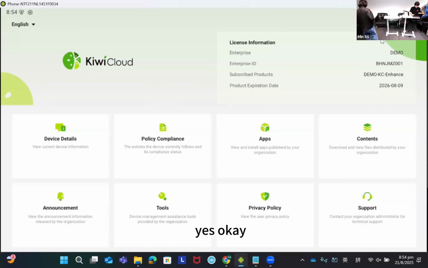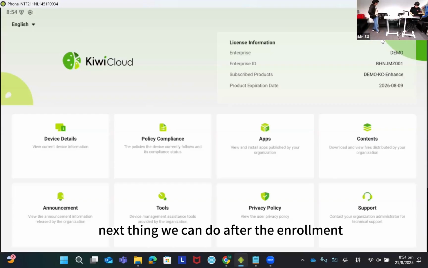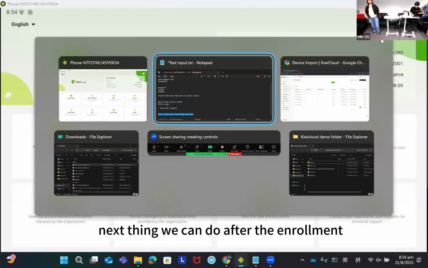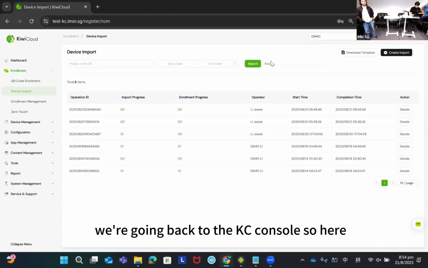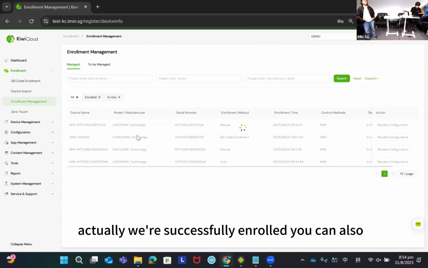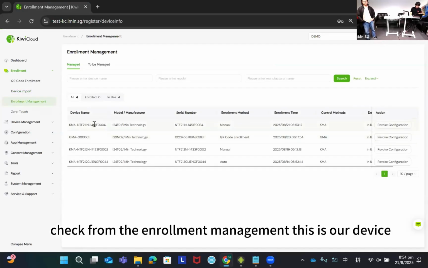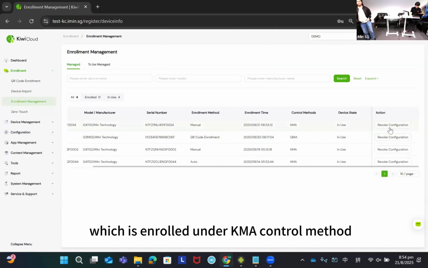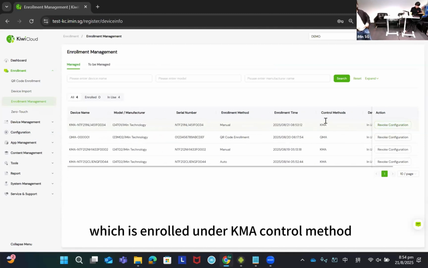Yes. Okay, the next thing we can do after the enrollment, we're going back to the KiwiCloud Console. So here, actually, we have successfully enrolled. You can also check from the enrollment management. This is our device. We just enrolled under the KMA control method.